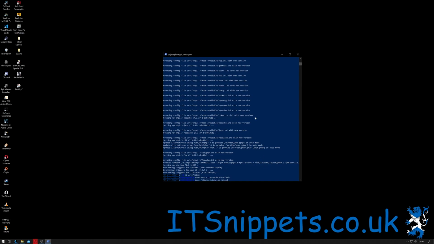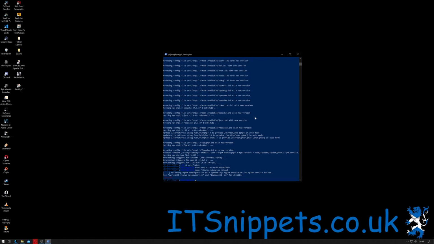So to do that, we do sudo /etc/init.d/nginx reload. So that's basically telling the system to reload Nginx. If I have not made any mistakes, this should work perfectly. If I have, it will give me an error. And it gave me an error. So now I need to find out why.